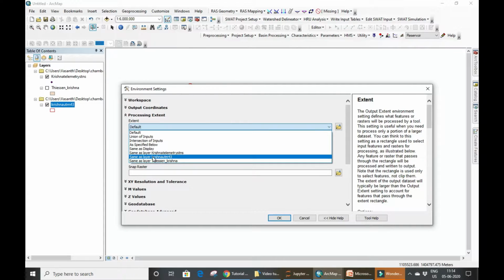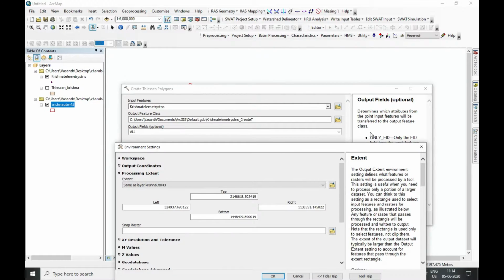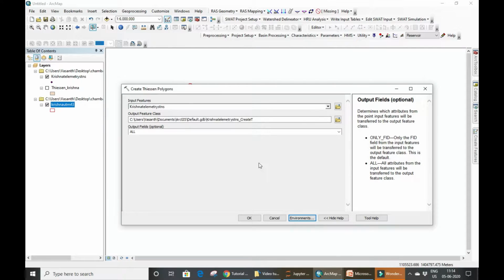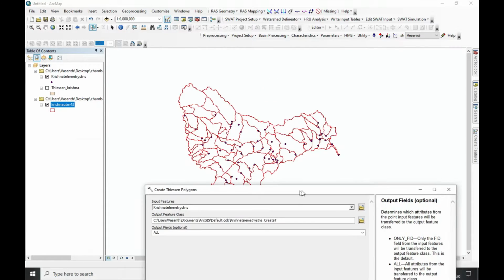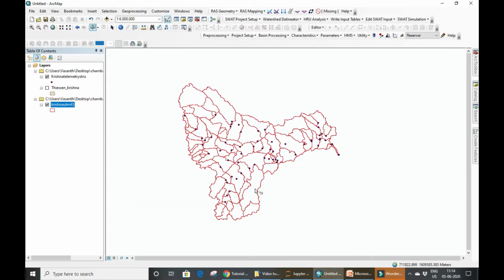and then go to processing extent and give, we'll say, this Krishna UTM 43 layer as the extent, so that when the polygon is created, it covers the whole subcatchment. When I do this, I say OK, and then we are all set, and then we say OK. This takes a little time to calculate.